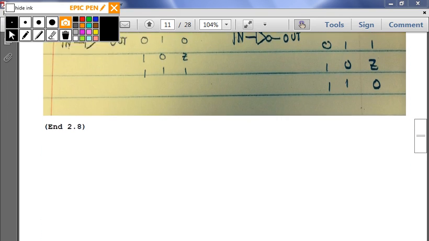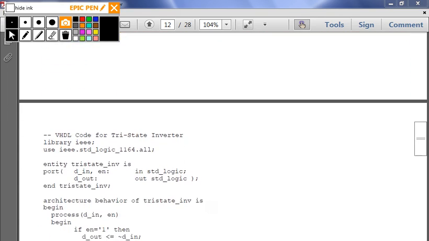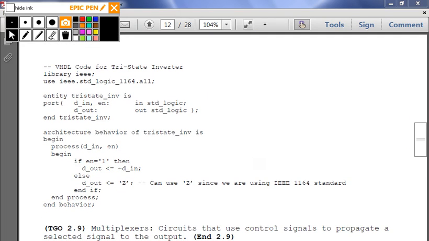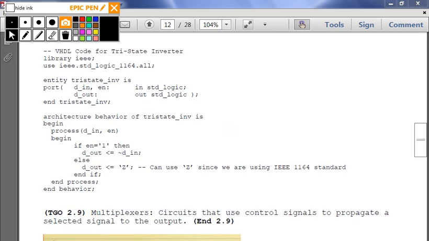And to show you, here's the next one. I actually have some example VHDL code for a tri-state inverter. So what we have here is our declared entity, with the input and the enable signals and the output signal. So now we have our architecture.